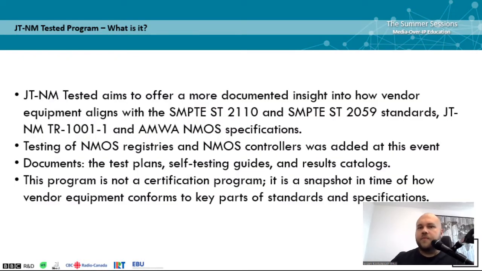So once again, JTNM tries to offer, by doing this tested event, more documented insights into how the actual products from various vendors, which can be software or hardware equipment, align to the core media over IP standards like SMPTE 2110 and SMPTE 2059, and of course some additional specifications and technical recommendations from JTNM and AMWA covering the control plane. We've been doing control plane for the third time now.